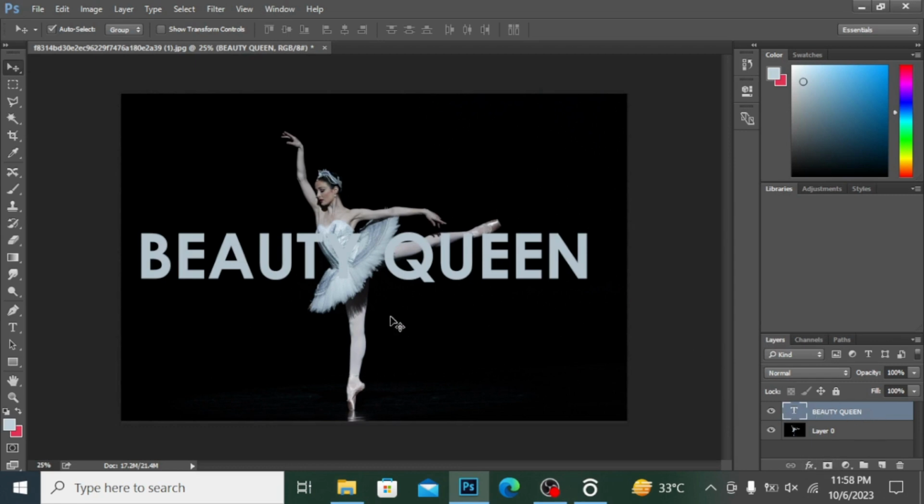Guys, you can see I have this beautiful ballerina here and I have this text layer. I want to place this text layer behind my ballerina. This is very easy, but today I will tell you how you can do this with the layer mask. The concept of layer mask is that black areas hide and white areas show.